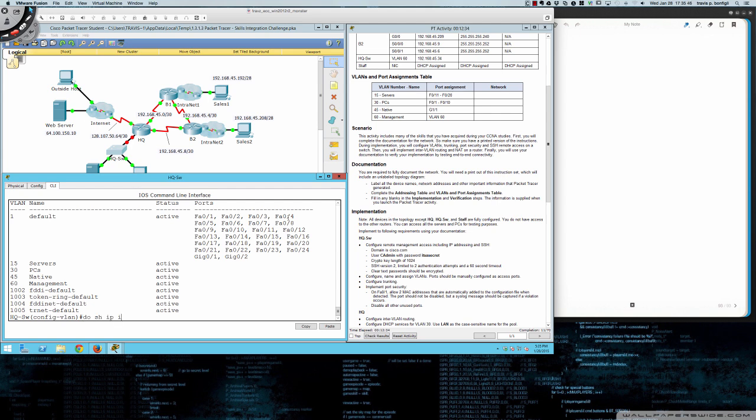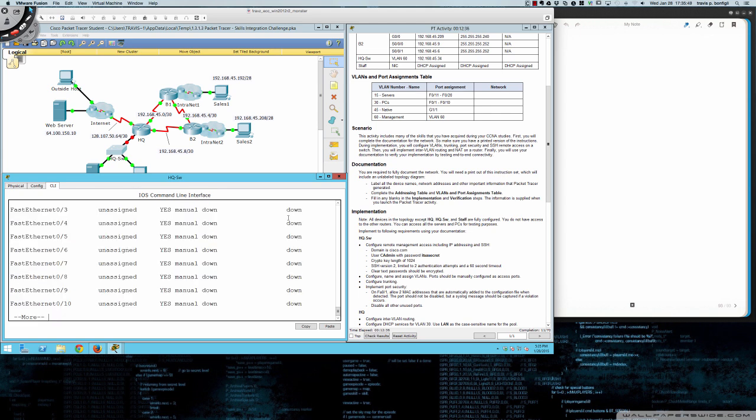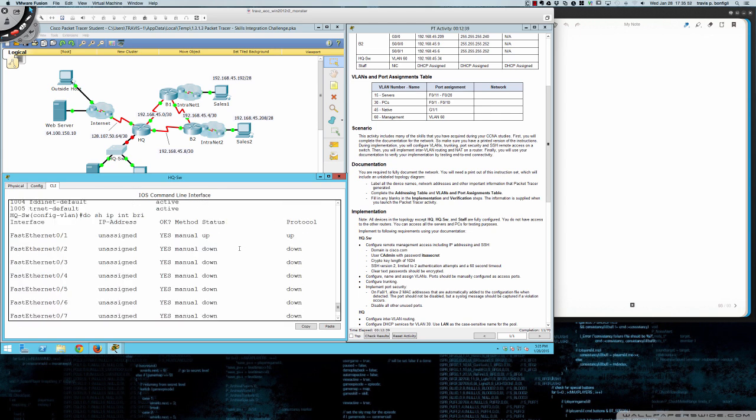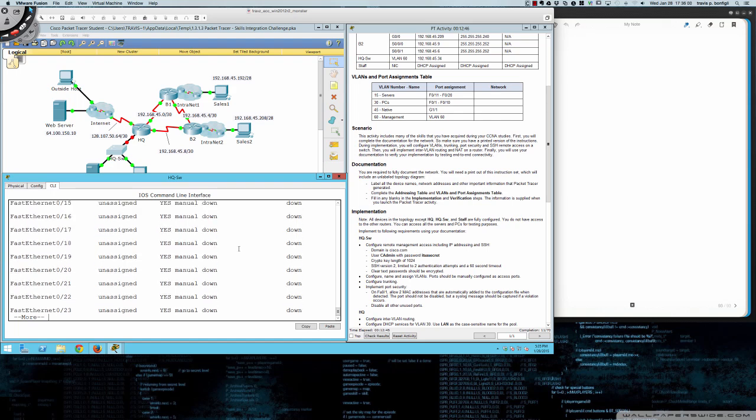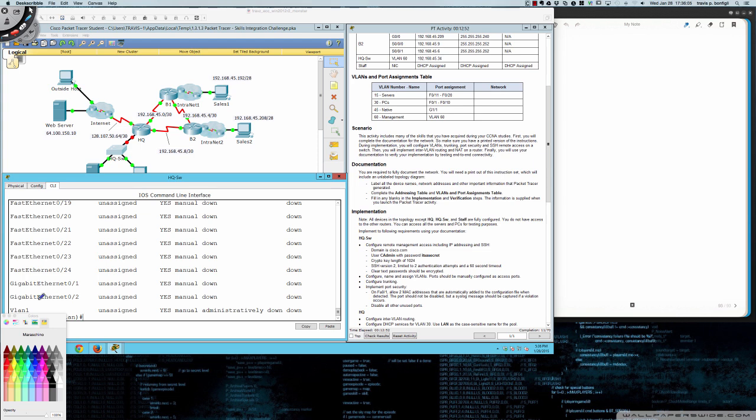So let's do a do show ip interface brief. And as we can see, port 1 is up, port 11 is up, all of the other ports are shut down, including, and here's where you're going to see that we've got a minor contradiction. So as you can see, I've got gig 0/1 and 0/2 on the switch, but it's saying that the native VLAN is going to be set on gig 1/1.